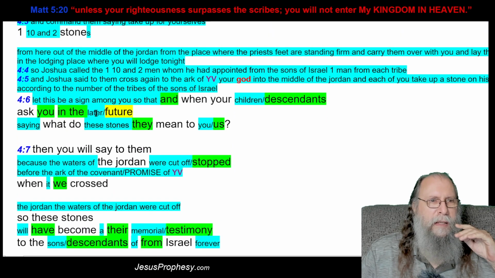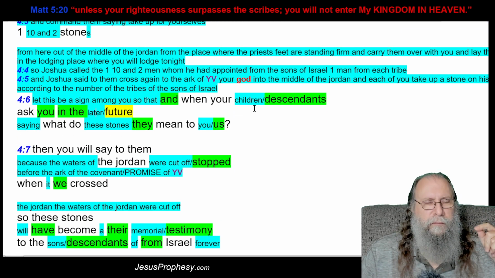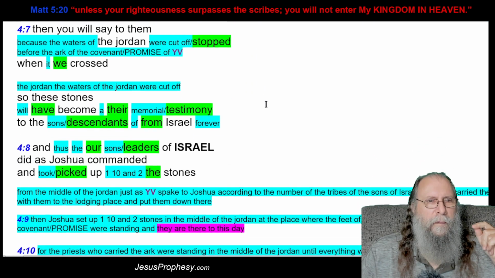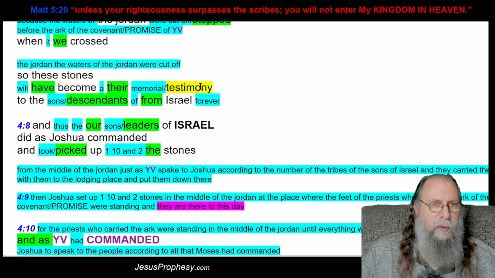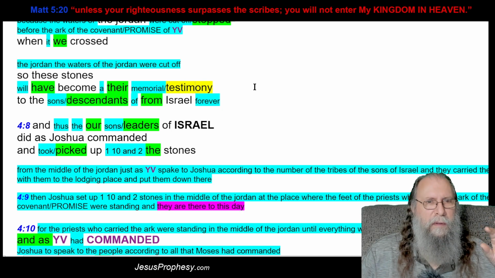Later is future, so a memorial is a testimony, because the word testimony is used later as a testimony, not a memorial. It's a testimony. These stones are actually going to be put inside his, or were at that time put inside the tent when they put it together in his room for meeting with him.